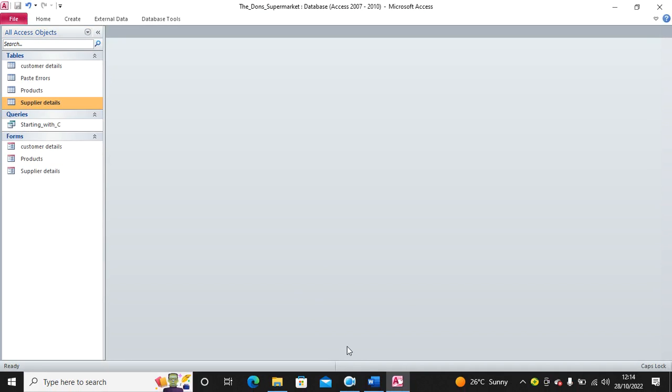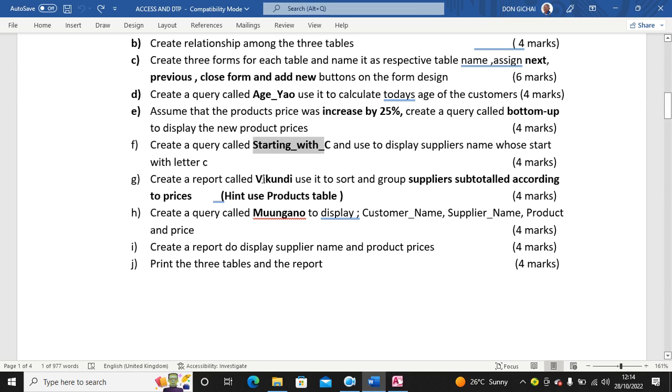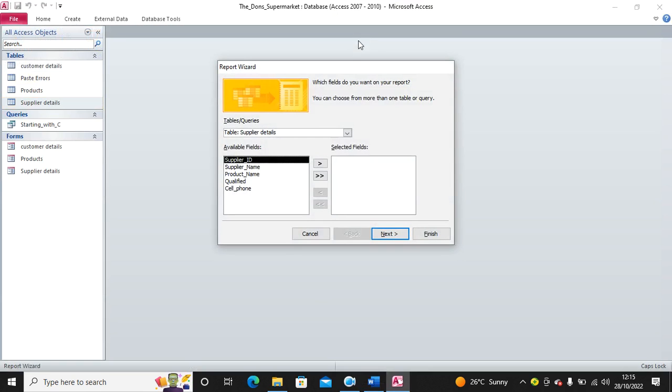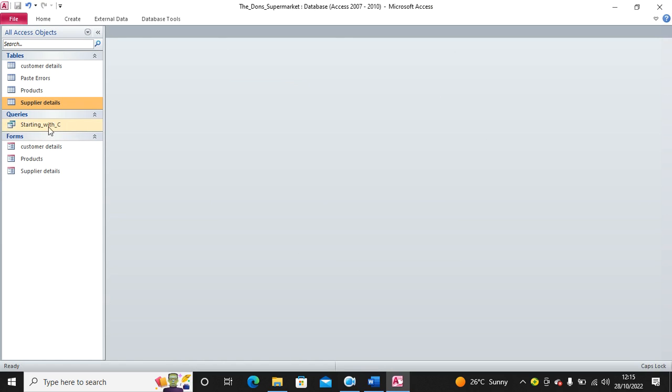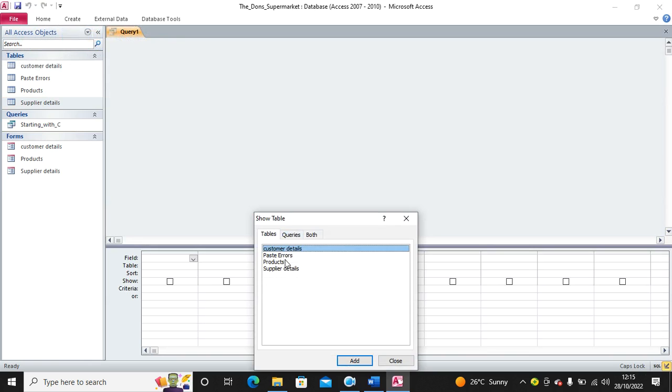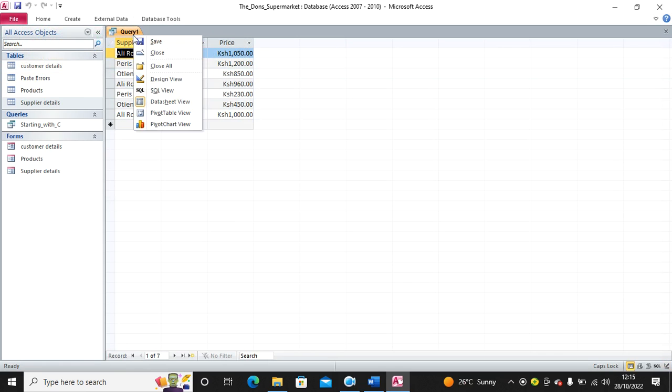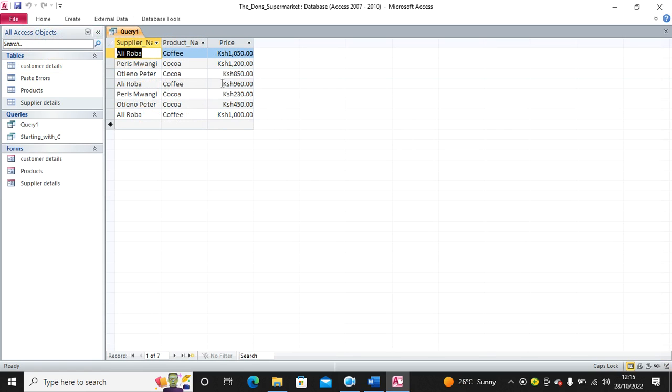Again, we go to the next question. The next question is create a query called Vikundi. Use it to sort and group supplier subtotals according to prices. So I just go to create, then I go to report wizard. Then I need to have the supplier. So I need to create a query first, using the supplier and products. So you have the supplier name, the product name and price. First of all, we see whether it's working. It's working. So I save it. Just save it like that.